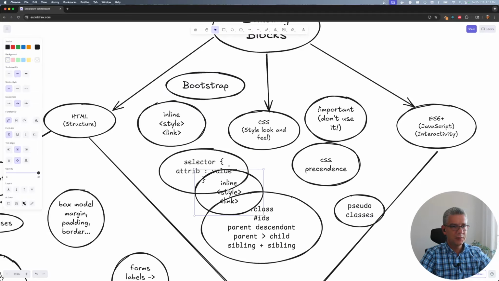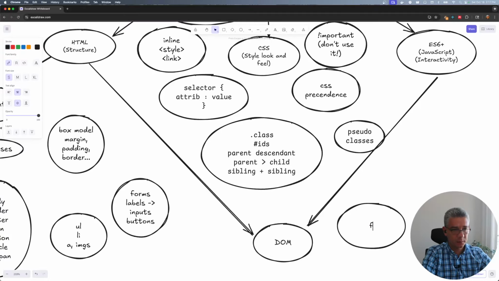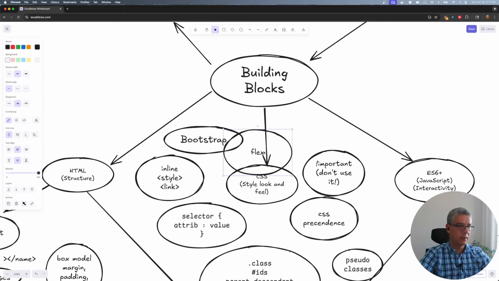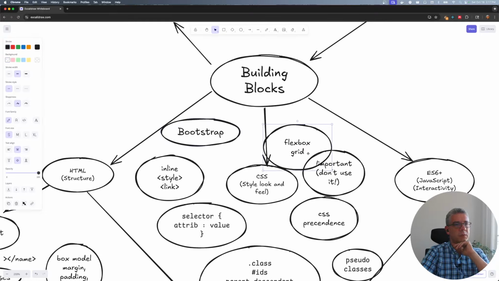Another one I want to add in here, oh yes, there is a newer model called Flexbox, and you can use it. I'm actually going to put it around here with Bootstrap. This is going to be the Flexbox and the grid layouts. There are different displays that you can use, and I want to say these are making things like Bootstrap kind of obsolete. So keep those in mind as well.